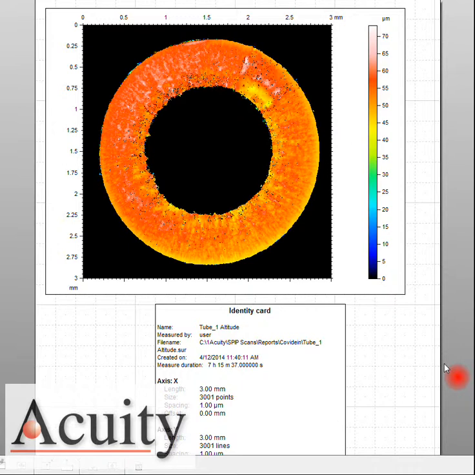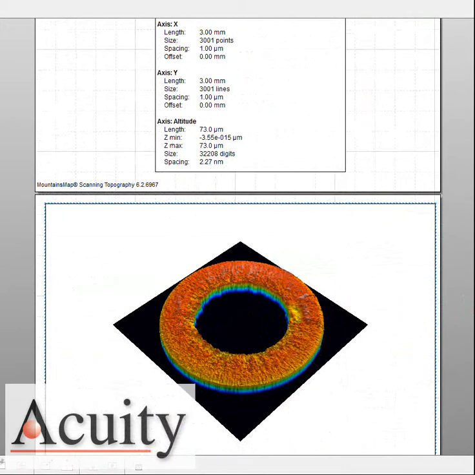And what we did is we went 3 millimeters and we took a data point every micron and dropped the scan down a micron and took another one. So we took a lot of data just to get as much information as we could on this target. And here you can see the target that we're measuring. And to give you a quick view of it, let's take a look at the 3D view.